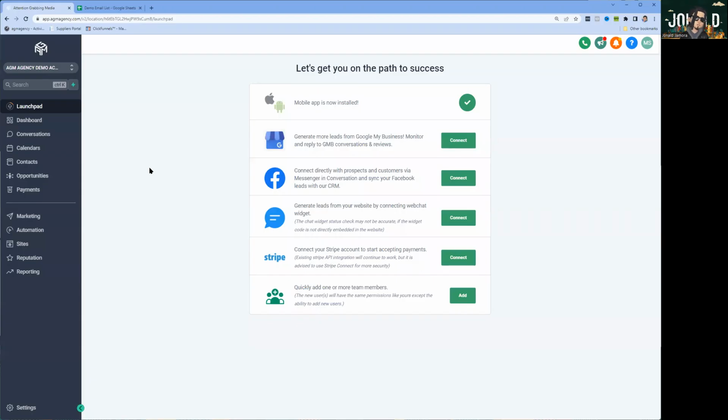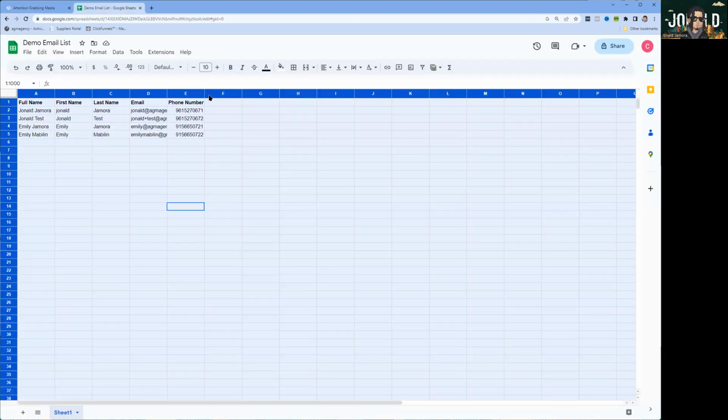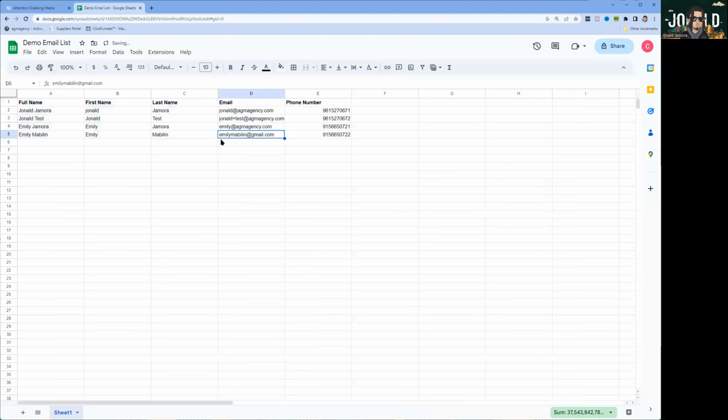Hello, good morning. So in today's training, we are going to cover how to upload contacts into GoHighLevel. First is make sure you have the email list inside a Google Sheet.